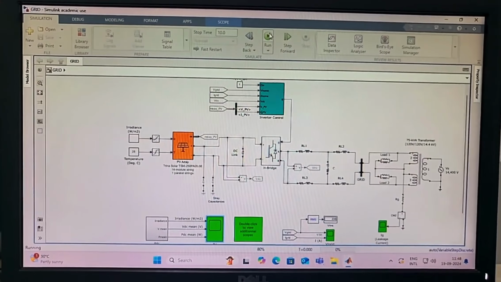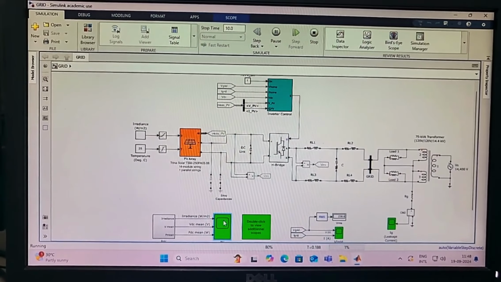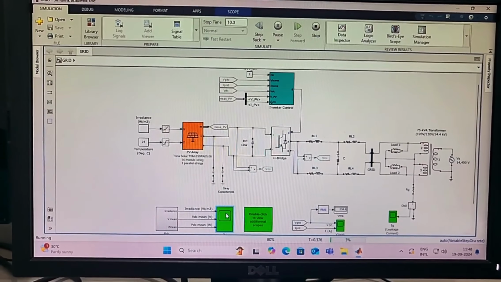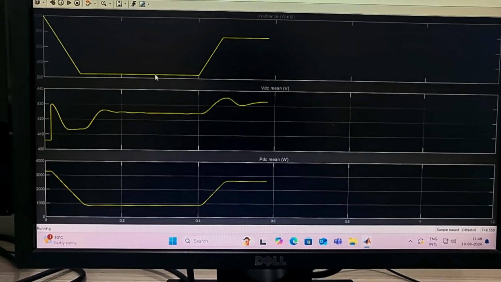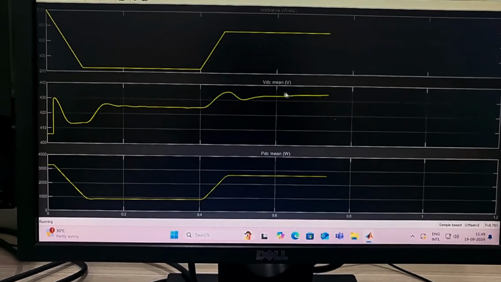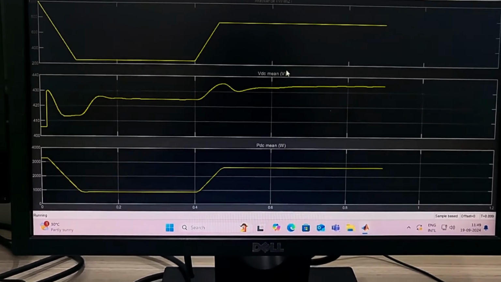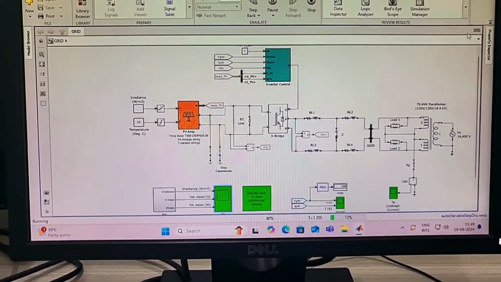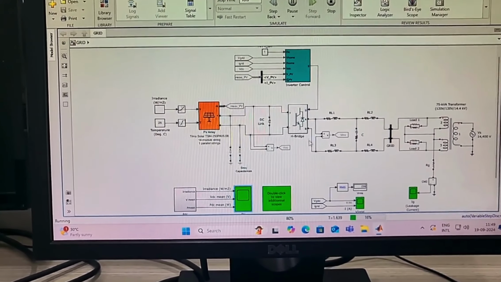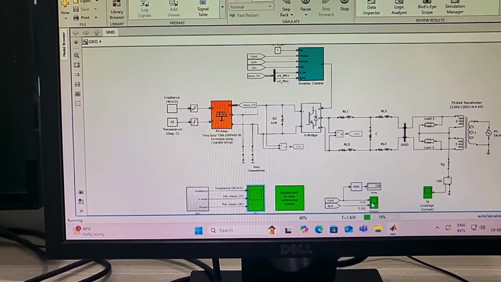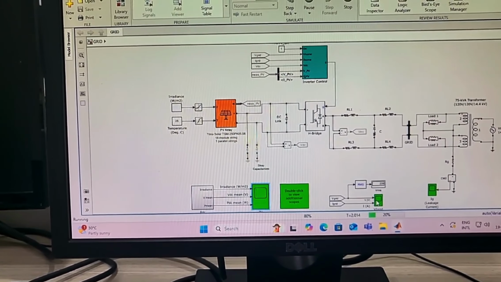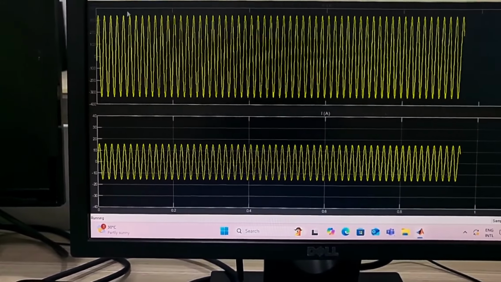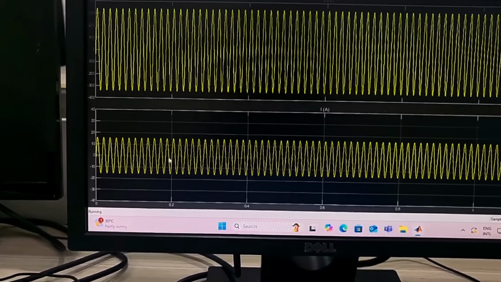As we run the simulation, here we can see how the irradiance levels and the power output are generated by the PV panel. This is the output generated by the PV panel, and the inverter distributing the power to the grid, as we can see here. This is the voltage we are giving to the grid, and this is the current we are giving to the grid.